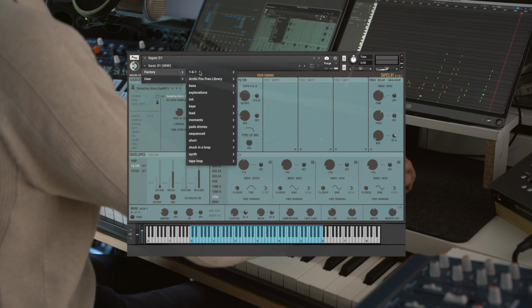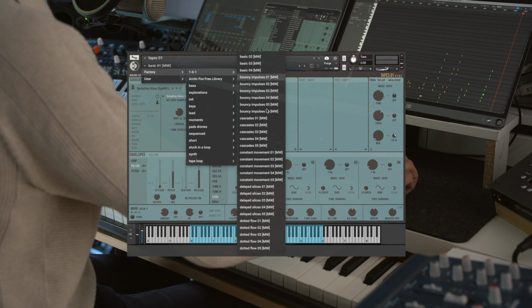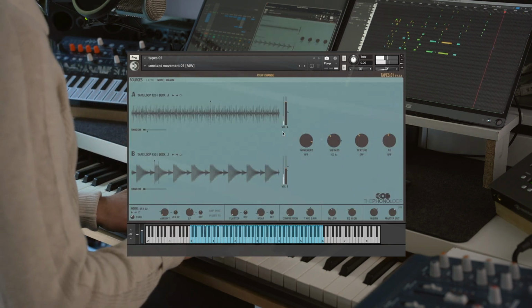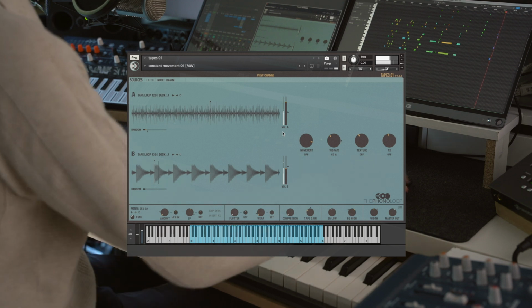And that's about it. I'm going to show you another preset that I really like, Constant Movement number one. Oh, this is brilliant.